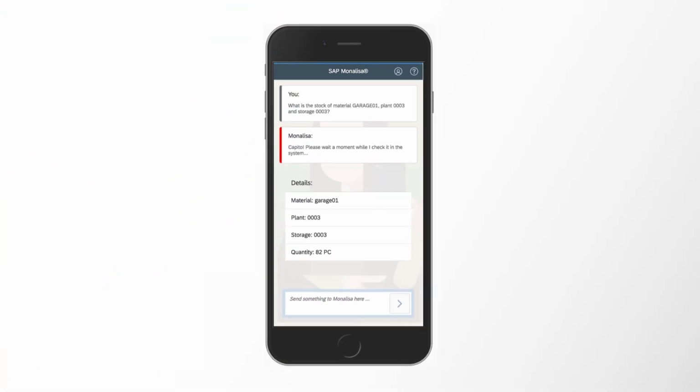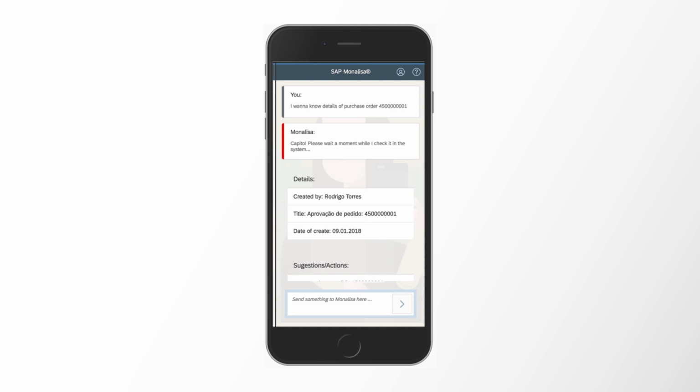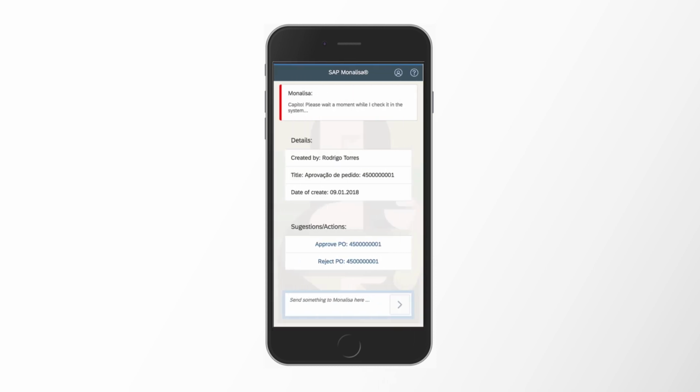You can ask Monalisa to check the available stock at a certain place and do a stock transfer. Or you can ask to validate the details of a purchase order and get a recommendation to approve or reject.